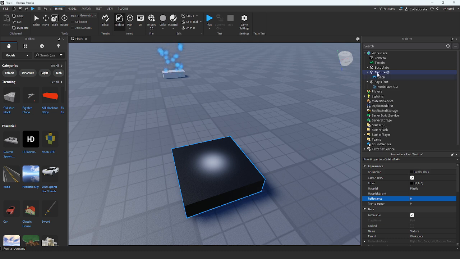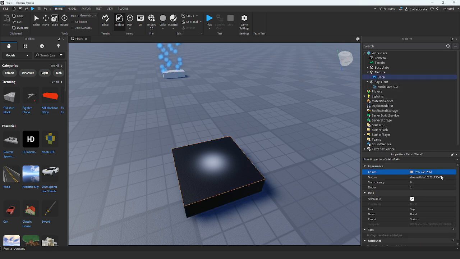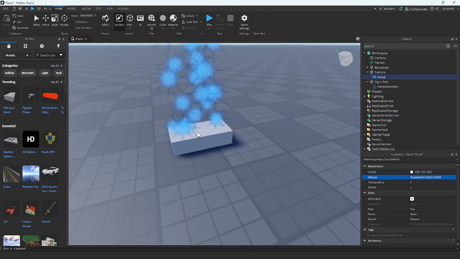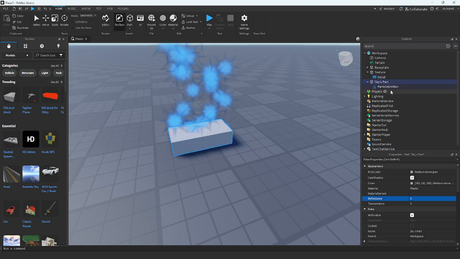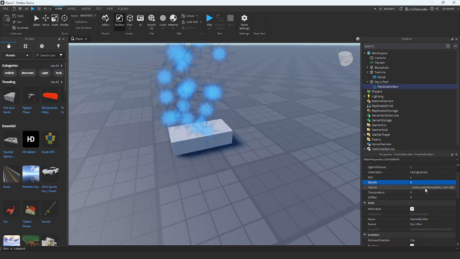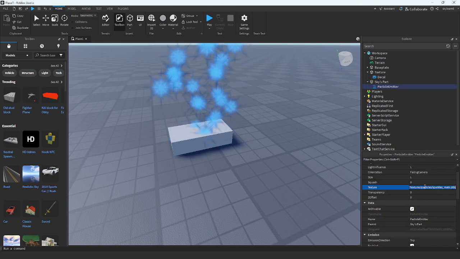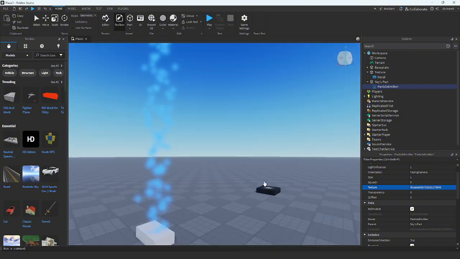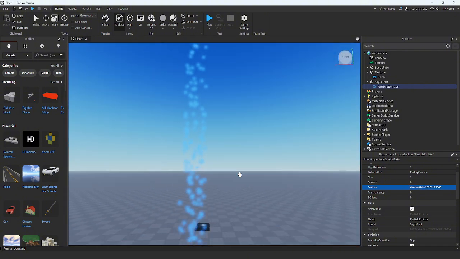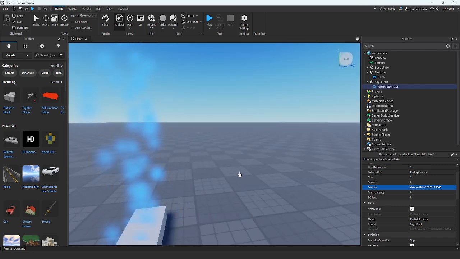We're going to click this drop down, and where it says decal, we're going to come over here, and you see this little asset ID. You're going to copy that. Now, we're going to go back over to this part. Like I said, I can't click stuff for some reason, so skies part. Then we're going to go back to particle emitter. Where it says texture, we're going to delete all this and replace it with what I just copied. Now look, we have this little glowy thing. So that's one way of doing it.